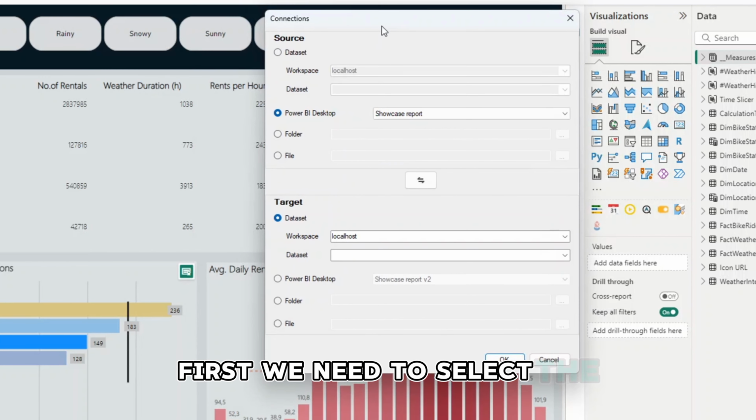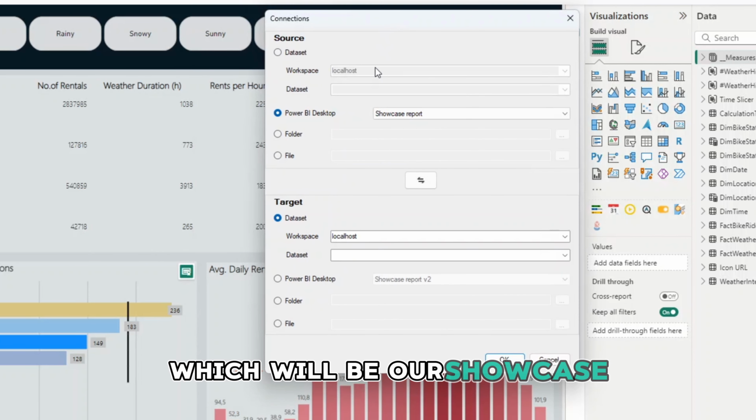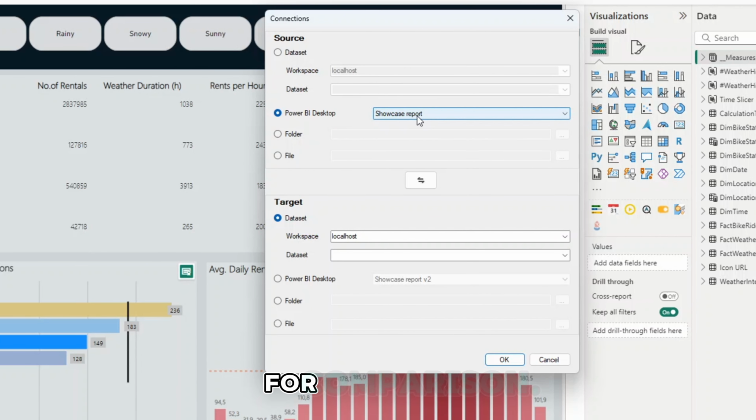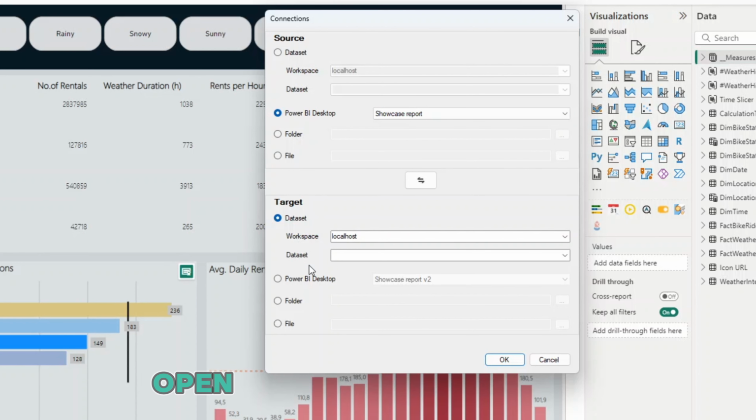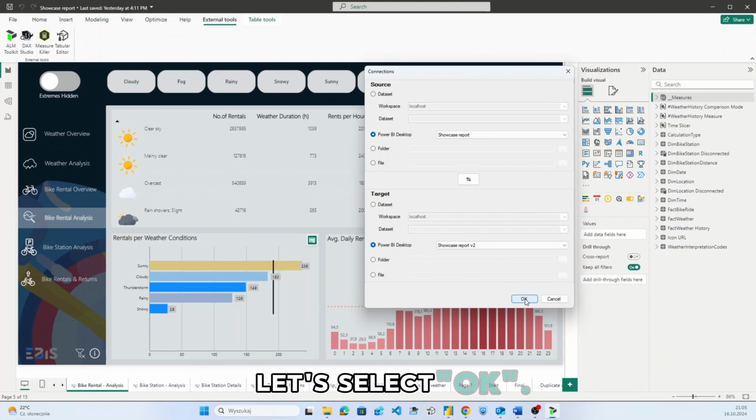First, we need to select the source report, which will be our showcase report, and the target report for comparison. We can choose a published data model or compare it with another open Power BI desktop report. I have prepared a copy of the same report. Let's select OK.